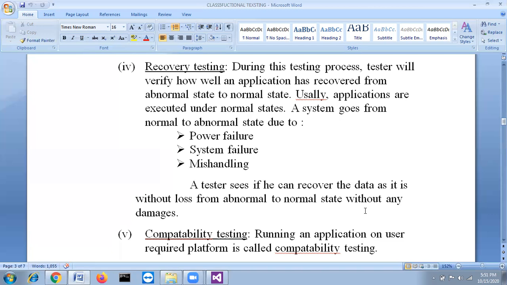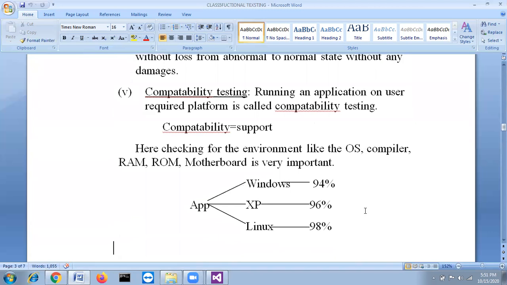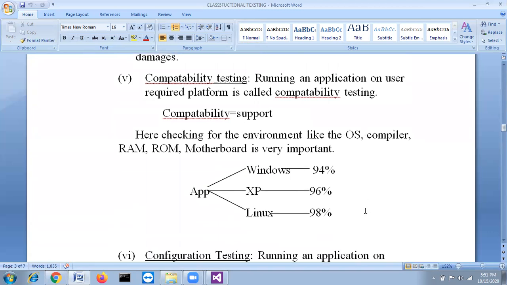As of now, what did we discuss? Functionality testing, input domain testing, retesting and recovery testing. Next, the fifth one, observe here. Compatibility issue. For example, you develop an application on the Windows operating system, but it has to run on the Linux operating system. Is it possible or not? It's difficult, right? If you develop an application in Windows and I want to run the same application on Linux, it is not possible. But how is it possible? How can we run that project?